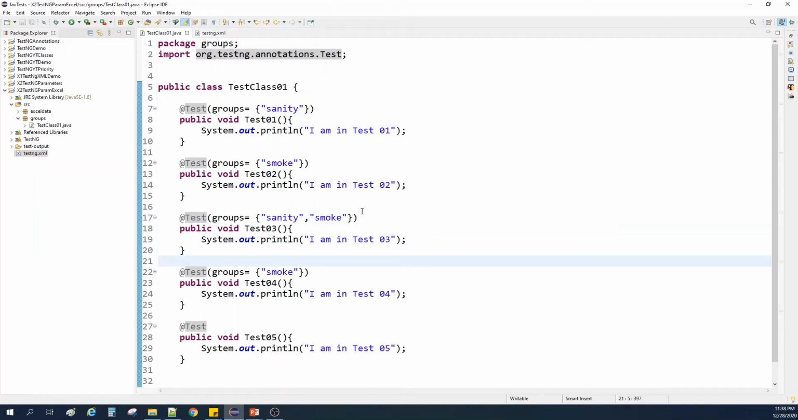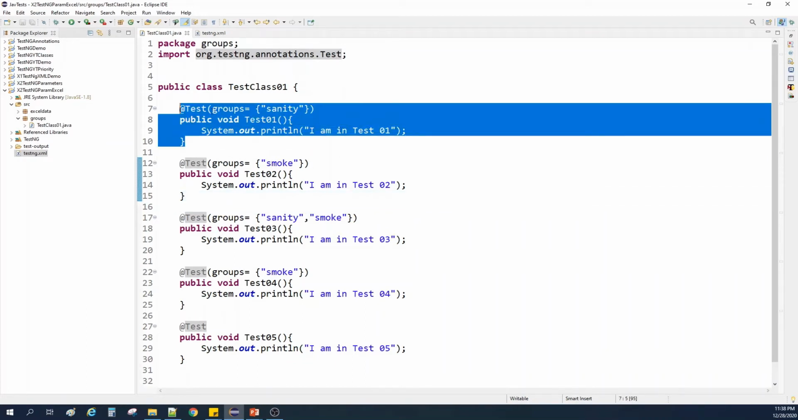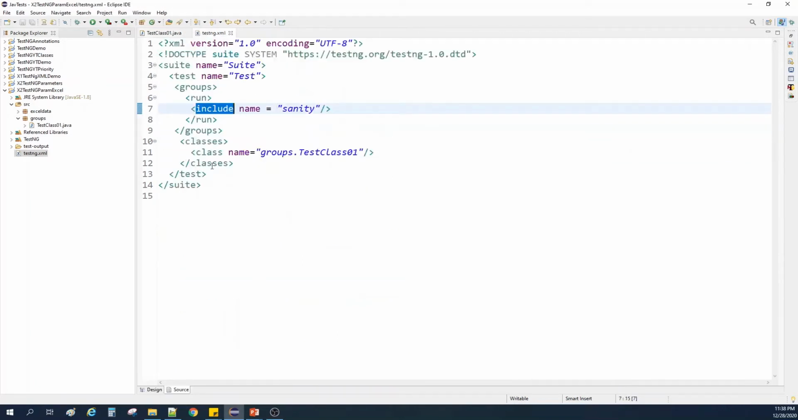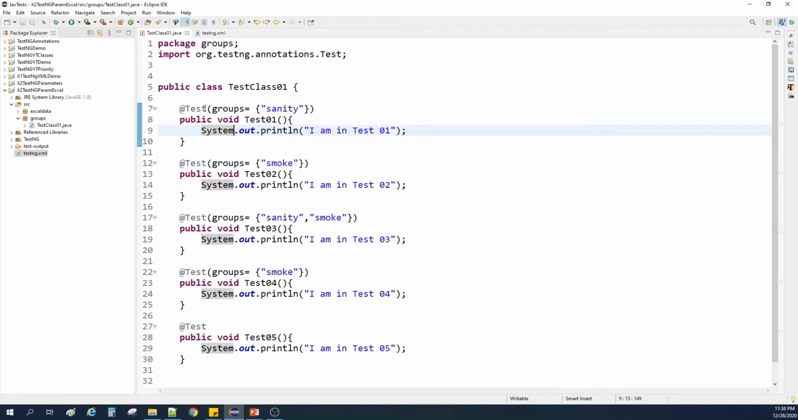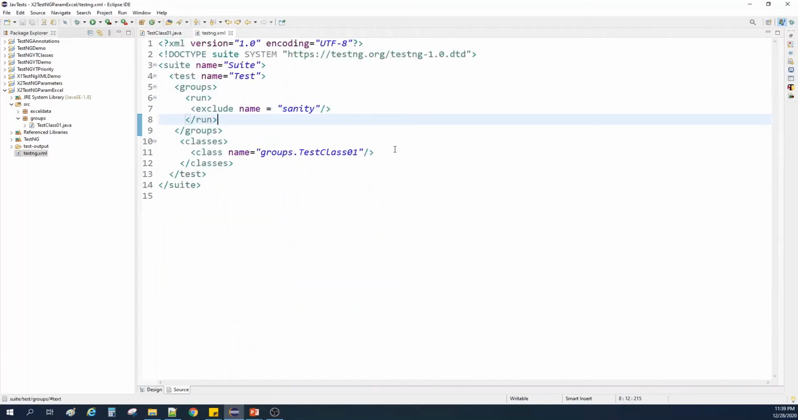Now this is all about the include part. How about exclude? Say for example, out of all of these tests, you don't want to run the test cases which fall under the group sanity. All you have to do is change it to exclude. If I exclude sanity, that means it will execute all the tests but the ones which fall under the group sanity. So let me right click, run as TestNG suite.